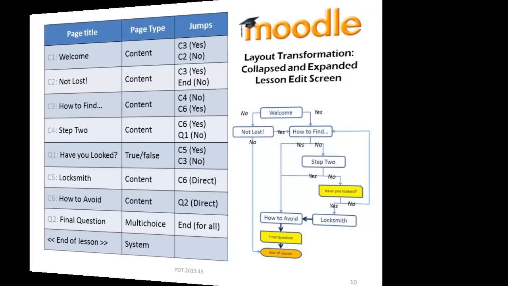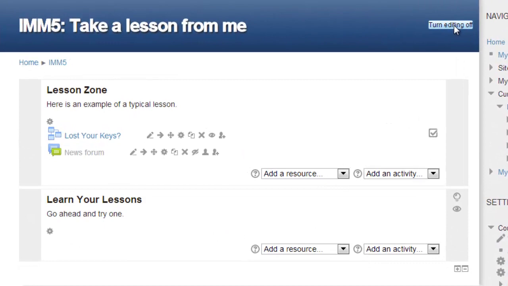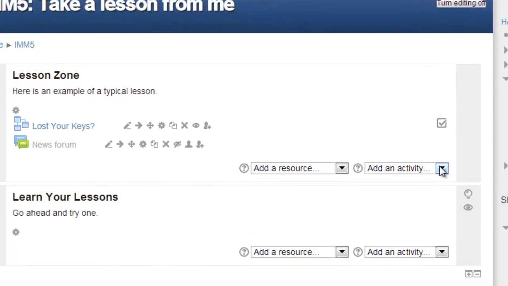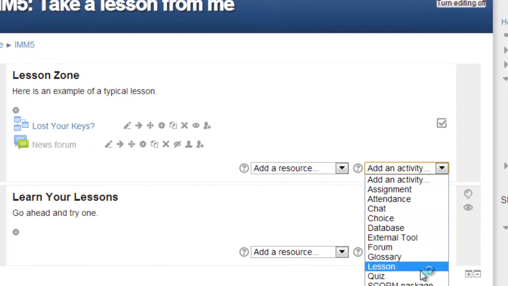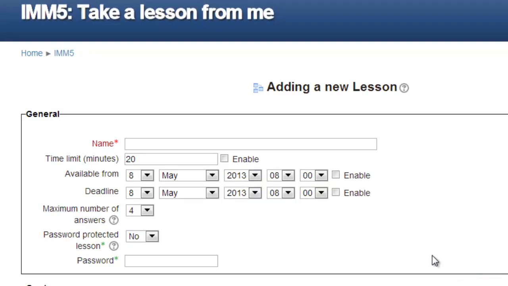Now that the preliminaries are behind us, let's go into Moodle and see how we can put one of these lessons together. Turn Editing on, choose Activity, and then choose Lesson. In the General box, enter the mandatory name. You can enter a time limit if you wish for the lesson. You can set up when the lesson opens, availability, and when it closes, deadline.